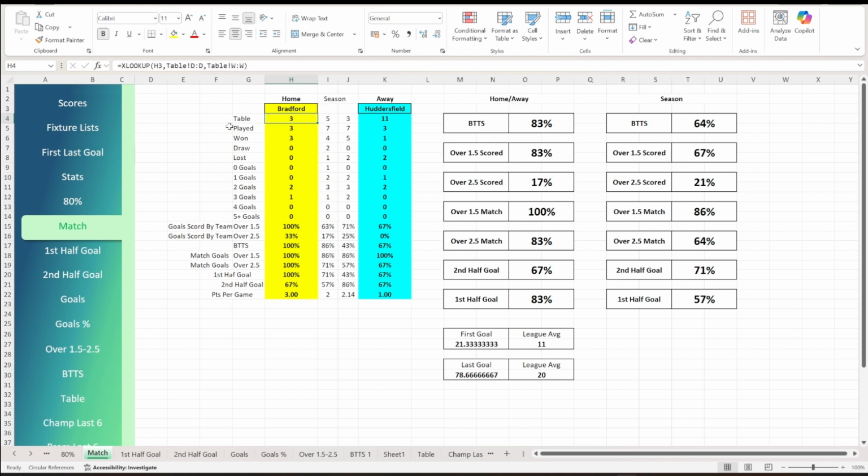So the first one is the table. So at the moment, Bradford at home are third in the table. For the season, they're fifth. For the away, Huddersfield, they are 11th in the table, but for the season they are third. So obviously that's telling me straight away that Huddersfield are a better home side than away side at the moment.